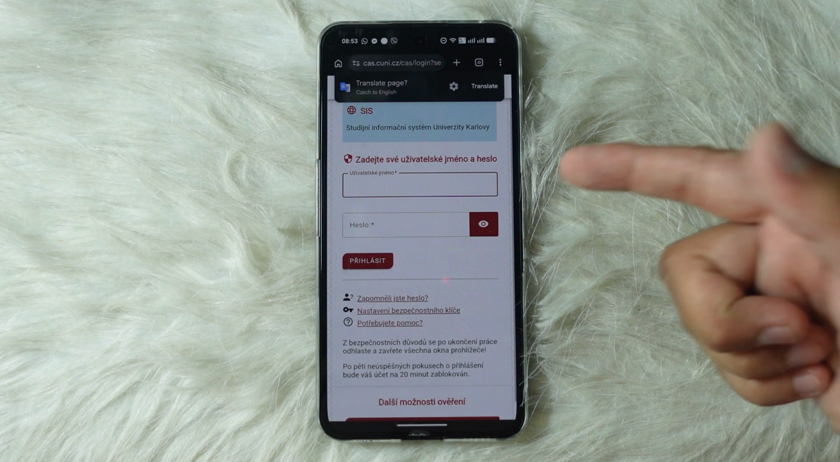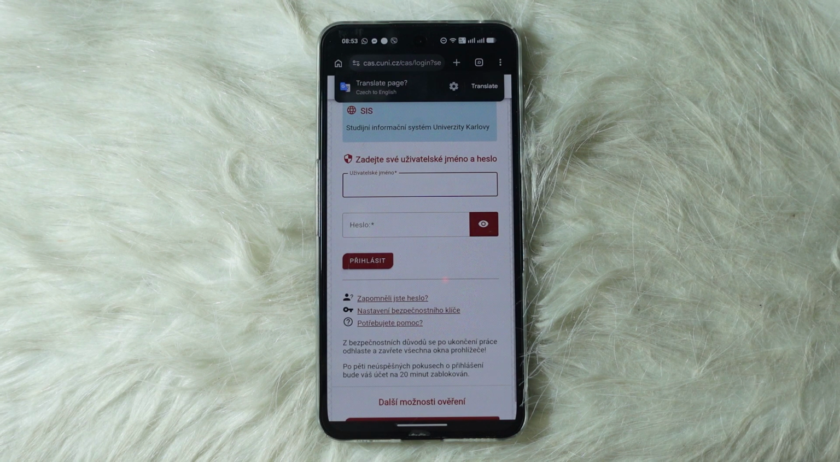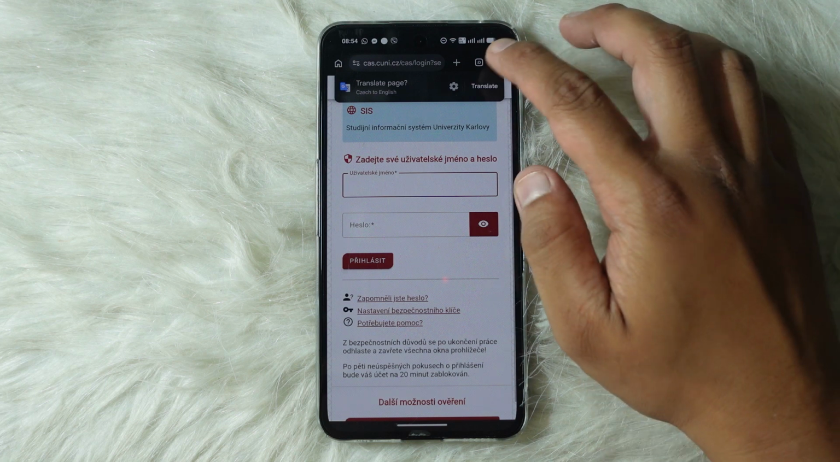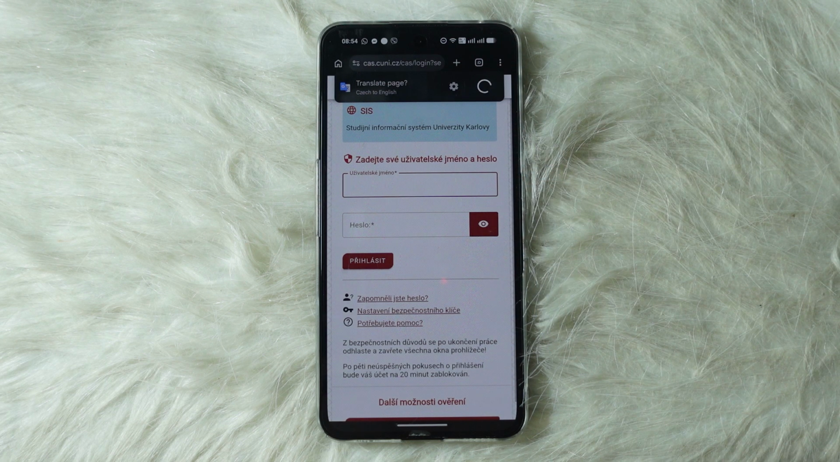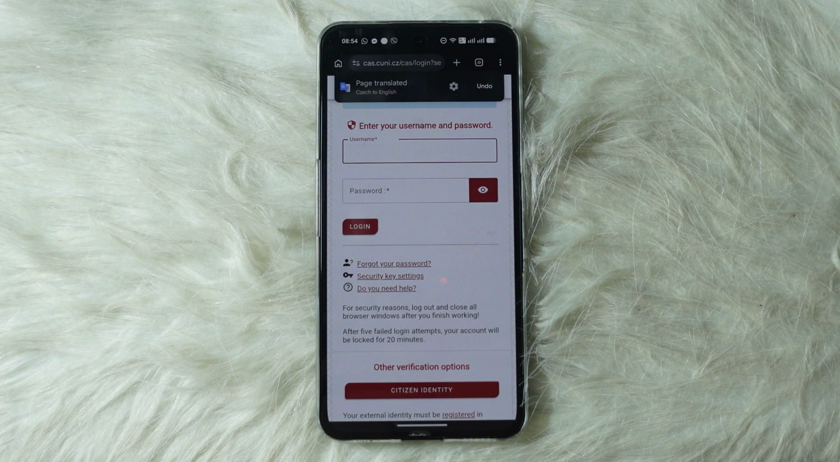Here you'll have to enter a username along with your password, which should be provided to you by a college or university during the time of admission or registration, and then hit login to log into your account. Other verification options also include citizen identity. If you have it, you can try to log in through that as well.